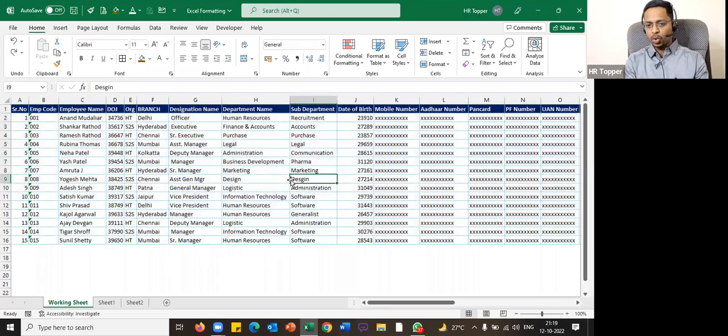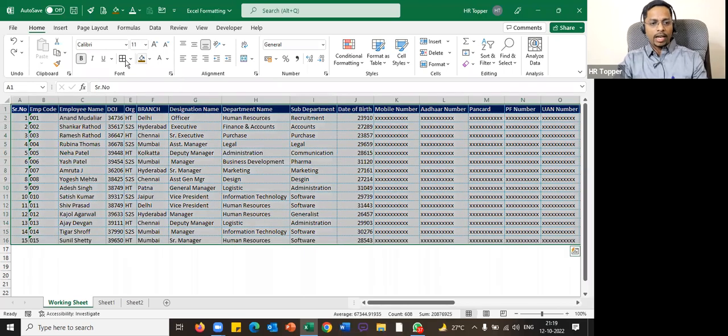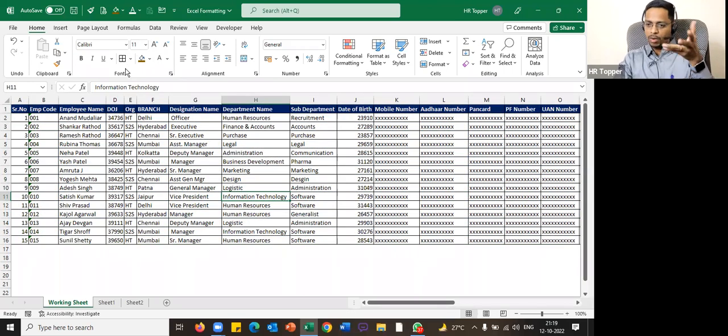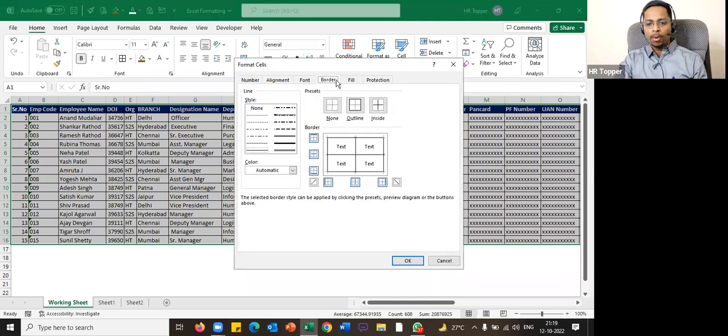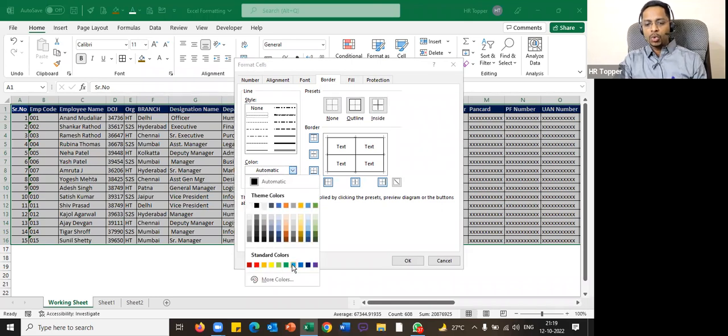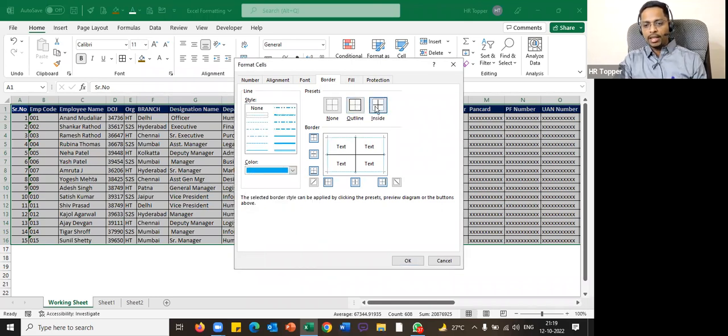So again, I'll show you once again. Earlier, what we do, Control Star, and normally people do like this. This is the way you go and select the border. But what I'm telling you, select the entire range, Control 1, go to the border, select the first one. Instead of this, let's choose a color and select the outline and inside. So we are replacing the color.